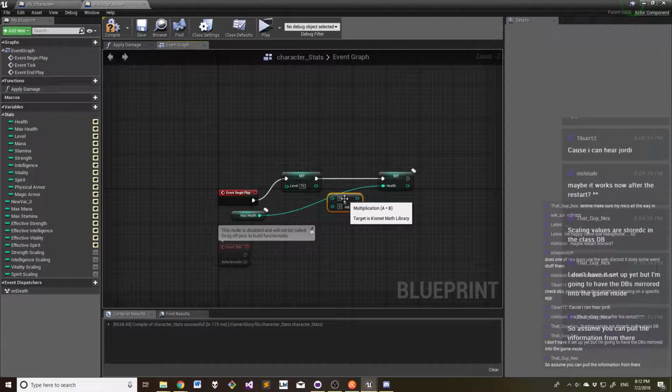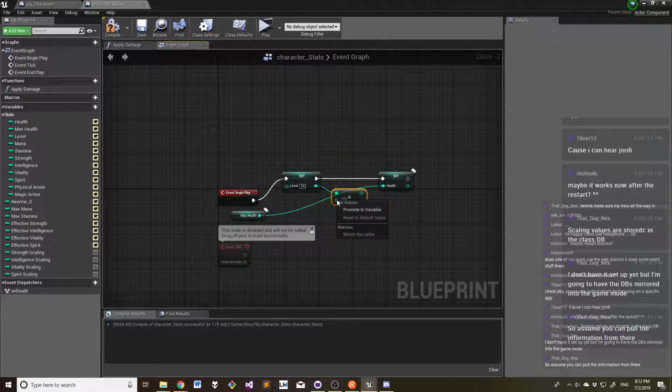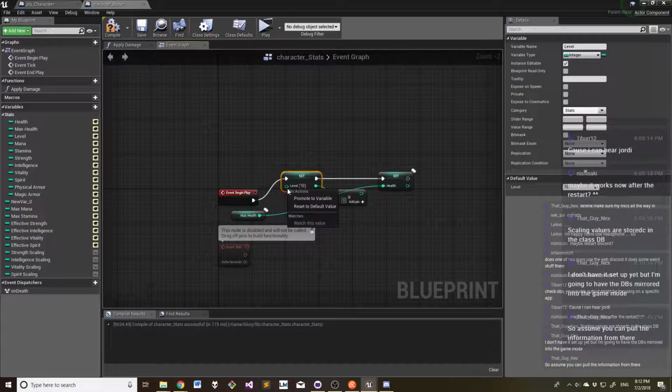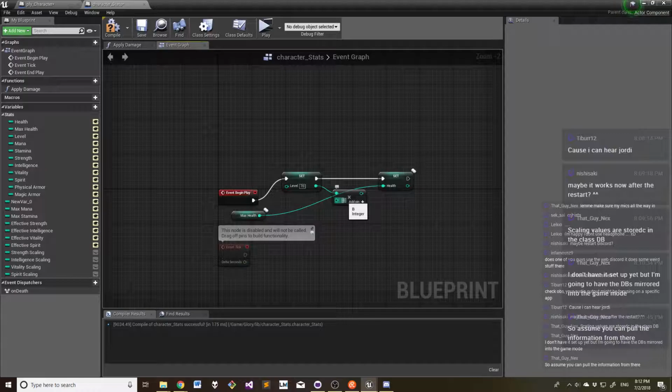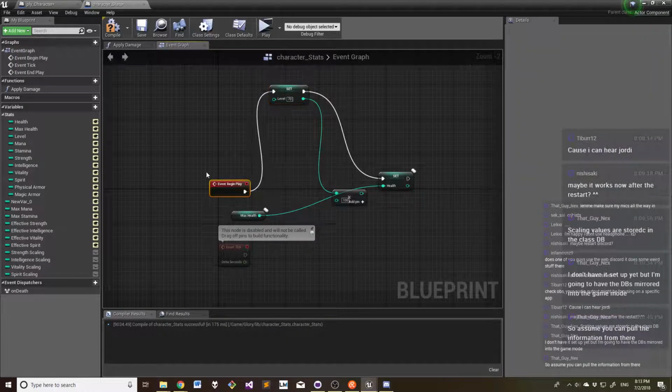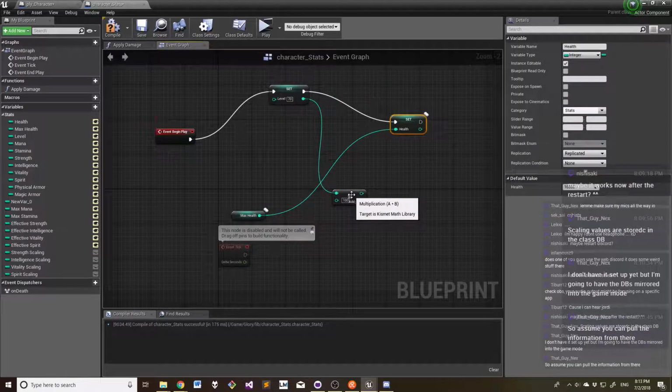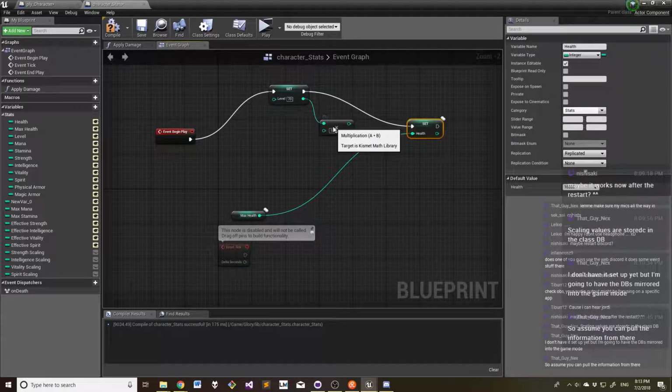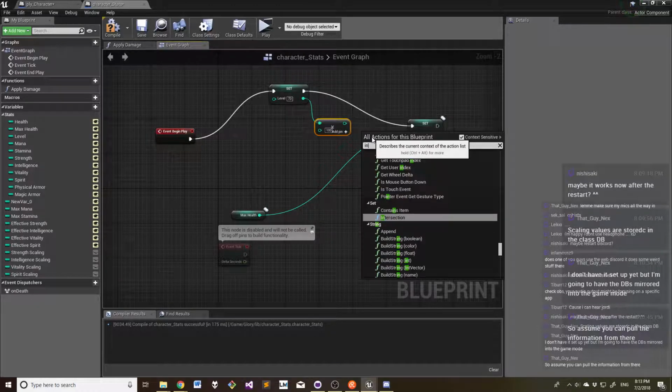Oh no, that's not it. Let's see. We take. Yep. Want to use this one and multiply it by. No, we do not want to promote that to a variable. This should be the base amount of HP per level, so that's 100. Okay, we're going to be doing a lot of setting here. Times 100, then integer.